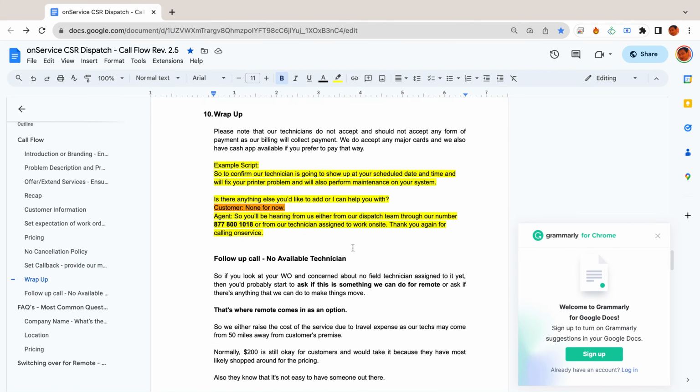So we just inform the customer, to confirm, our technician is going to show up at our scheduled date and time, and we'll fix your, let's say, printer problem, and we'll also perform maintenance on your system. So is there anything else that I can help you with? And the customer says none for now.